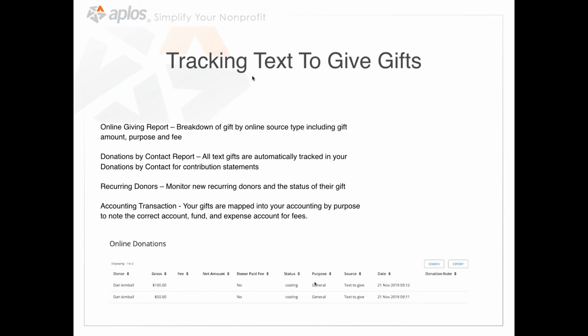And there's a couple ways to track text to give gifts. So let's say that you've done this, text to give is turned on, you're receiving donations. Now, how do you report or keep track of that stuff? Well, a couple of options. One is there is an online giving report, which would show a breakdown of gifts by online source type, including text to give. And it's going to show their gift amount, purpose, and fee.